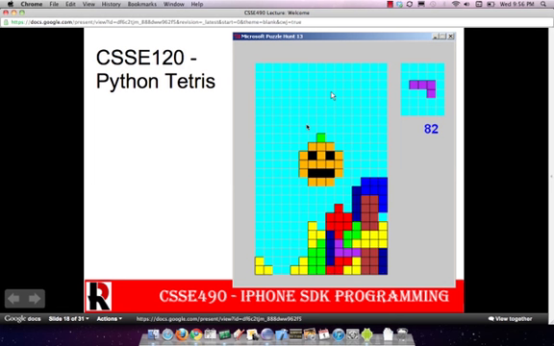Some of the projects I've done, just to flip through a couple slides. The introductory course 120, which I'm teaching a section of now. I made a Tetris game. I added a giant pumpkin piece to my Tetris game just for fun. This thing is hard to place.